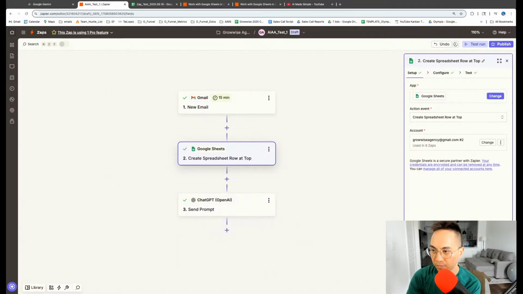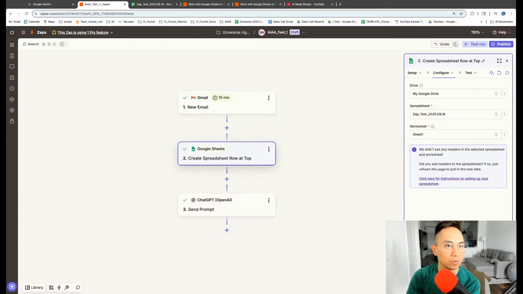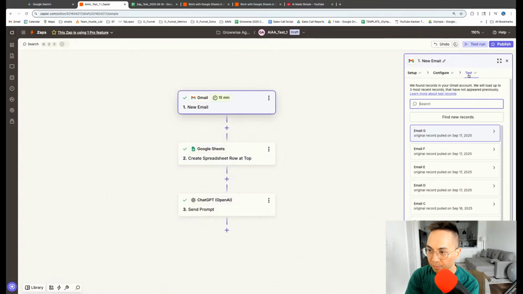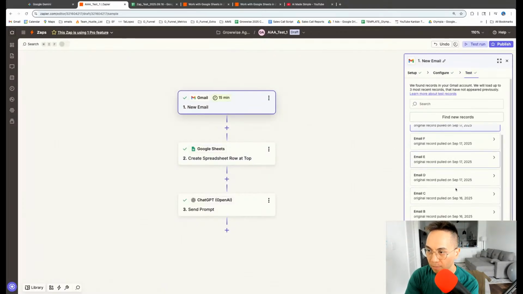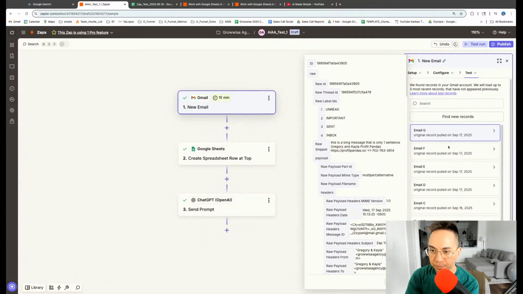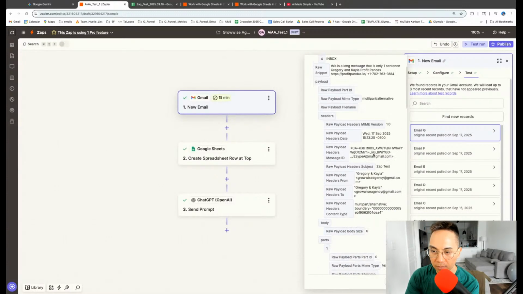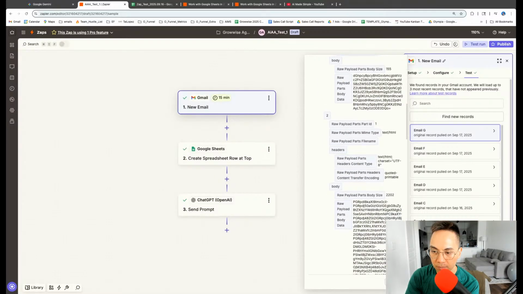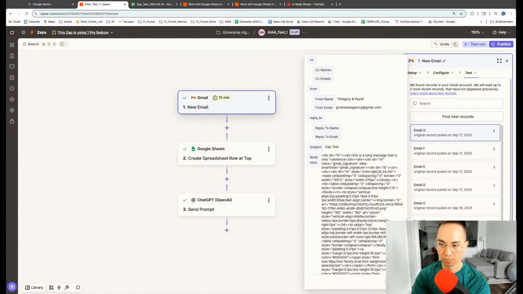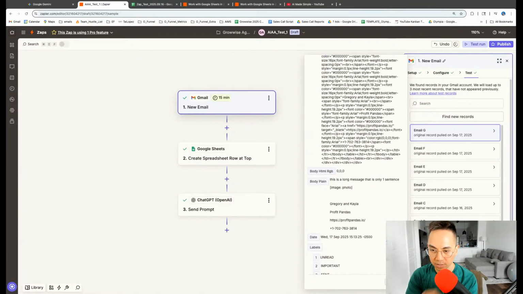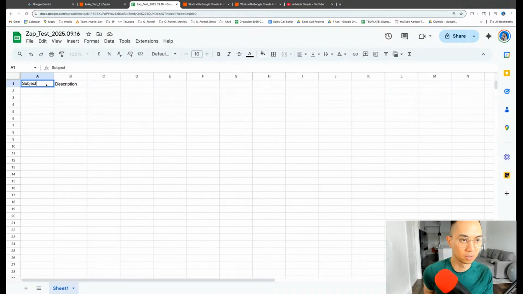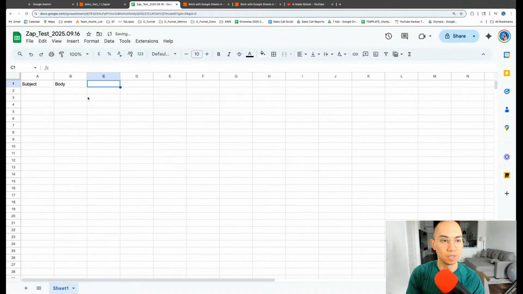So can we test that? Yeah. What is the output of this? Subject and body. Let's try subject and body, I guess. Does this work? Subject and body. Does that work? And then let's see if it's saving.